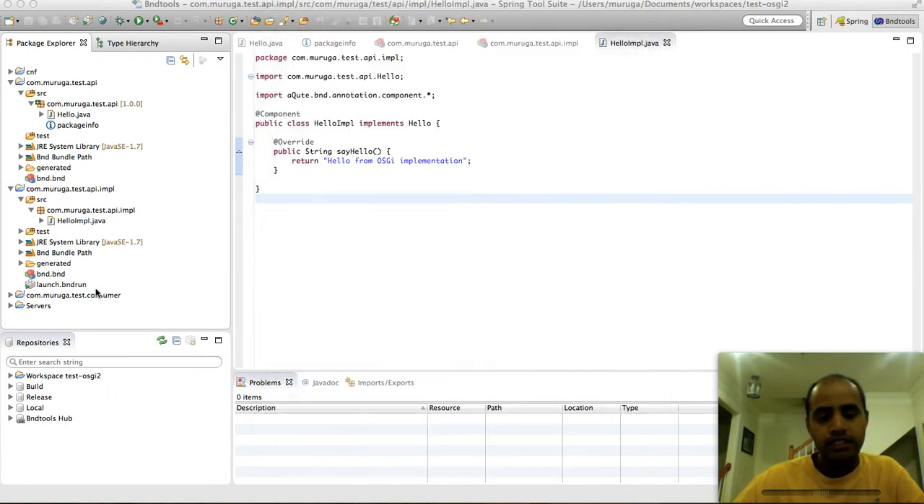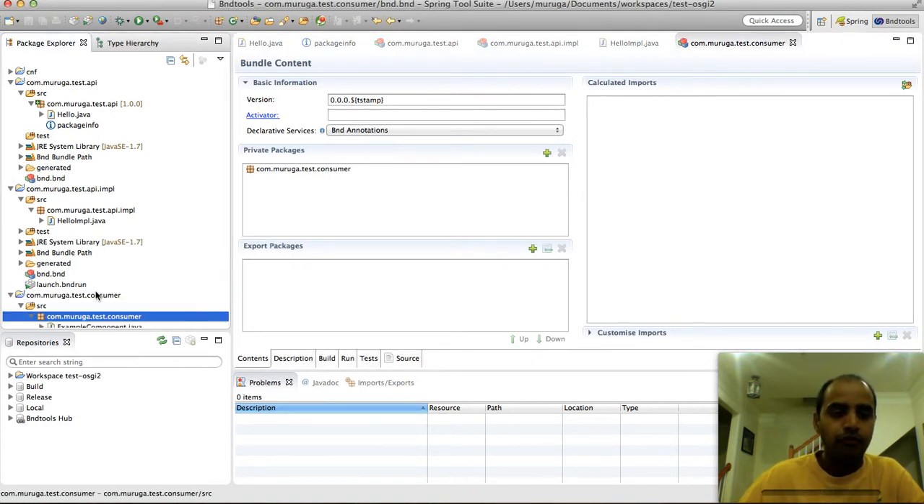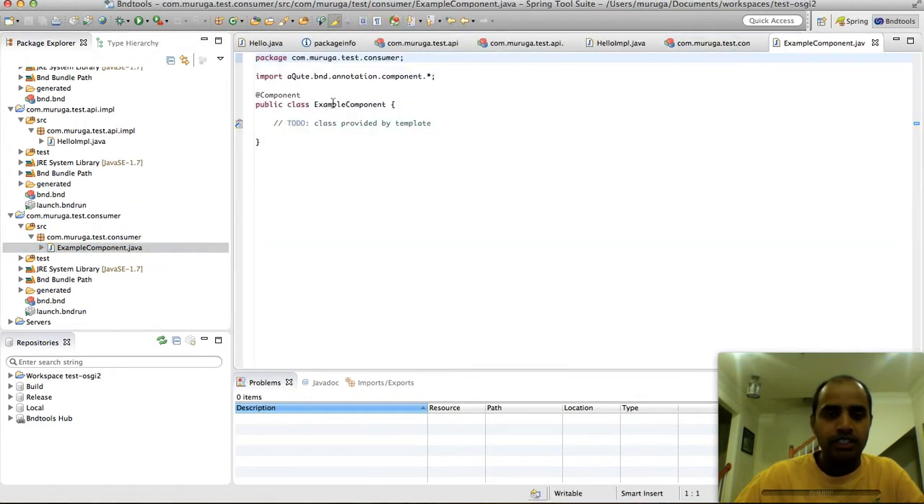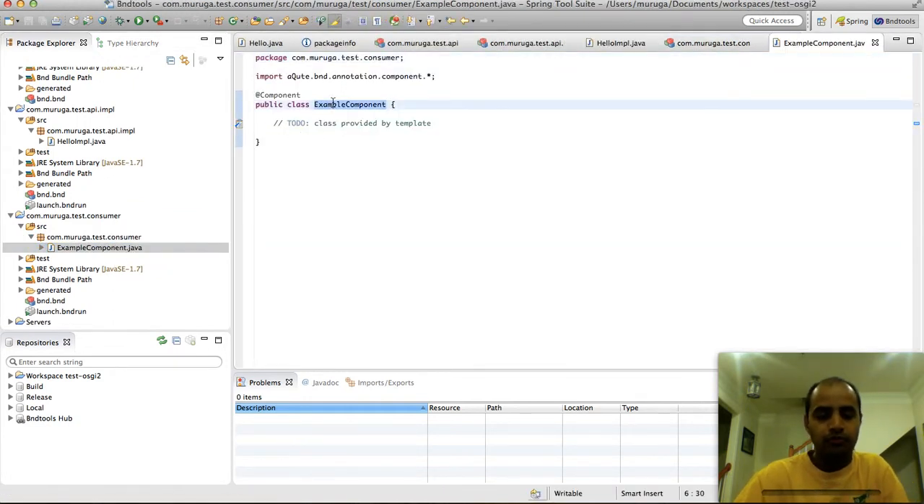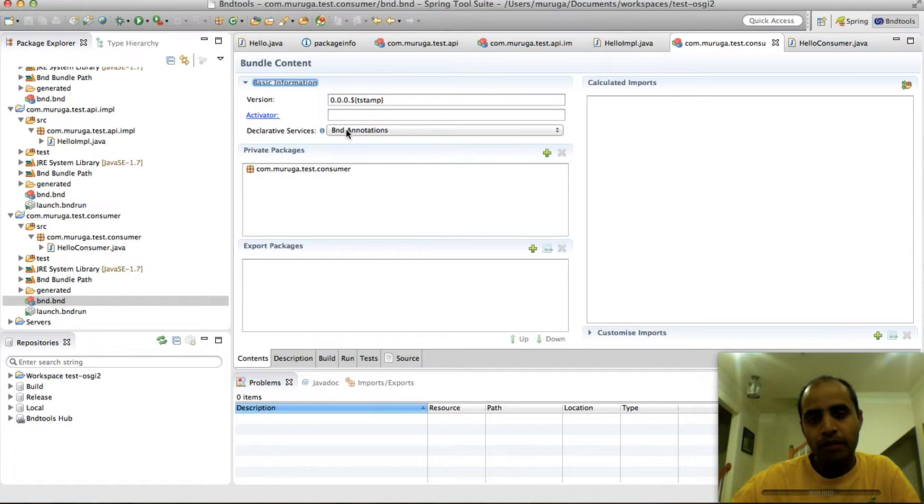So let's say this is a hello consumer. Let's put it that way. Again, let's do this first. Let me change this to hello consumer. So I'm going to go to the BND. I'm actually going to change the version to 1.0. I'm going to use the BND annotations.